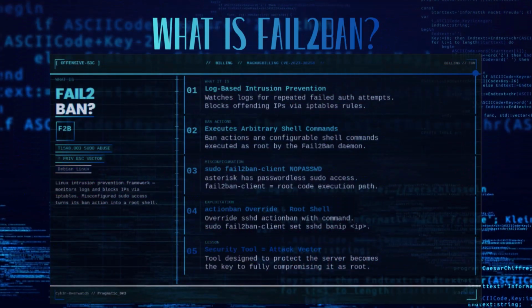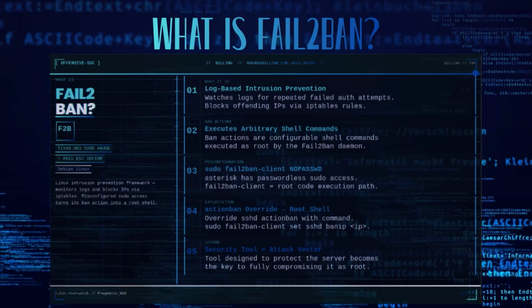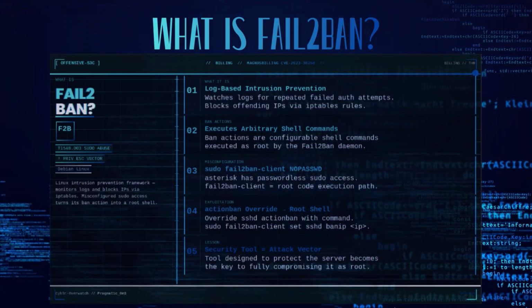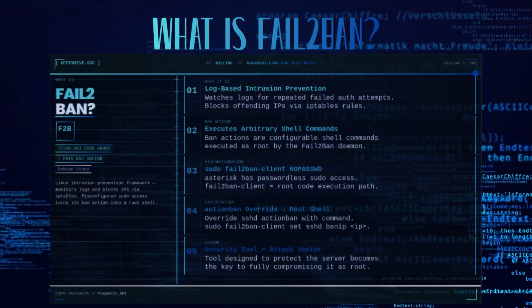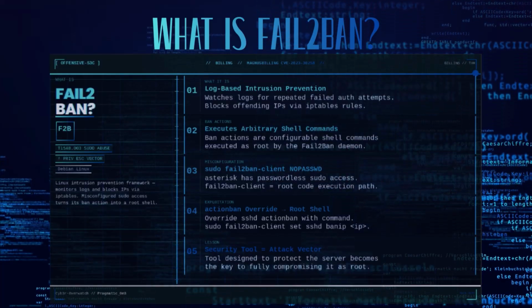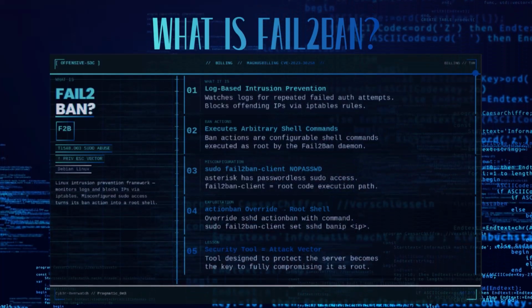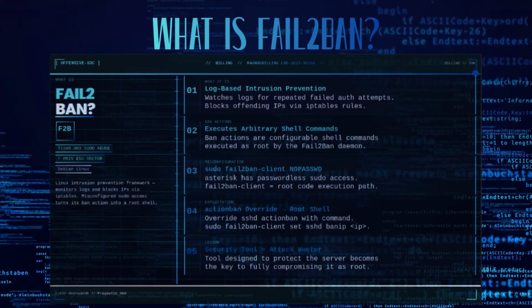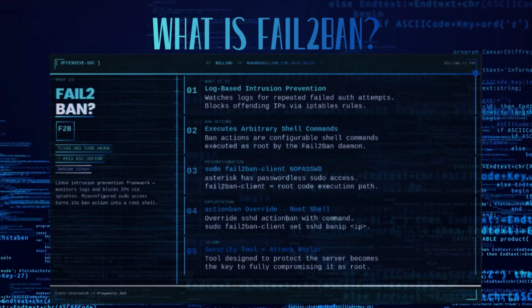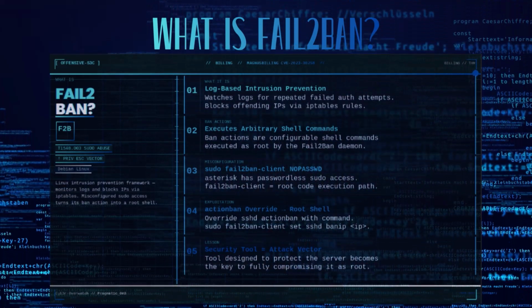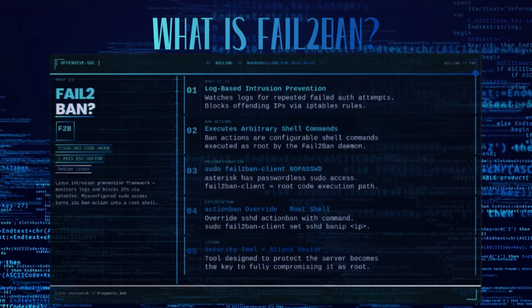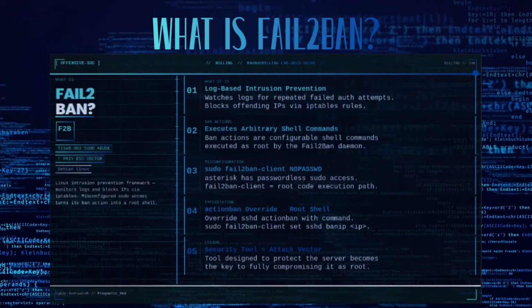Fail2ban is an open source intrusion prevention framework for Linux systems. It monitors log files for repeated failed authentication attempts and automatically blocks offending IP addresses by modifying firewall rules. Core functionality: Fail2ban watches log files for patterns such as repeated failed SSH login attempts, and when defined thresholds are crossed, it executes a configured ban action against the offending IP.